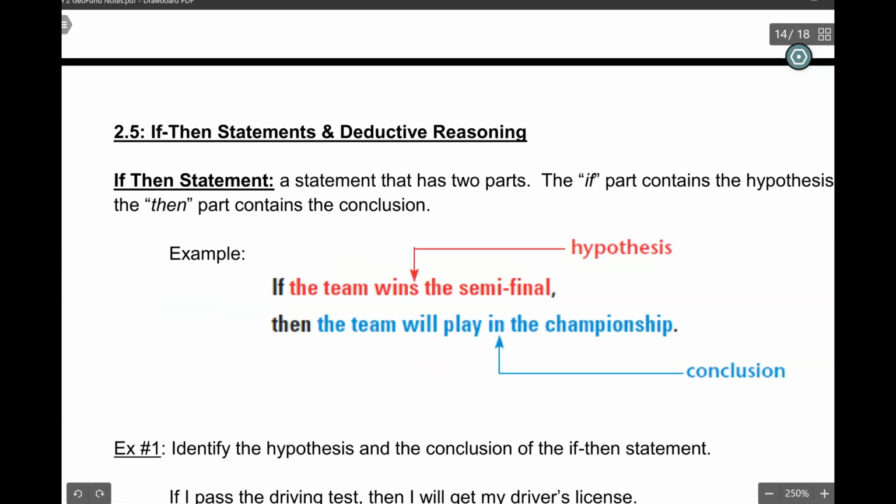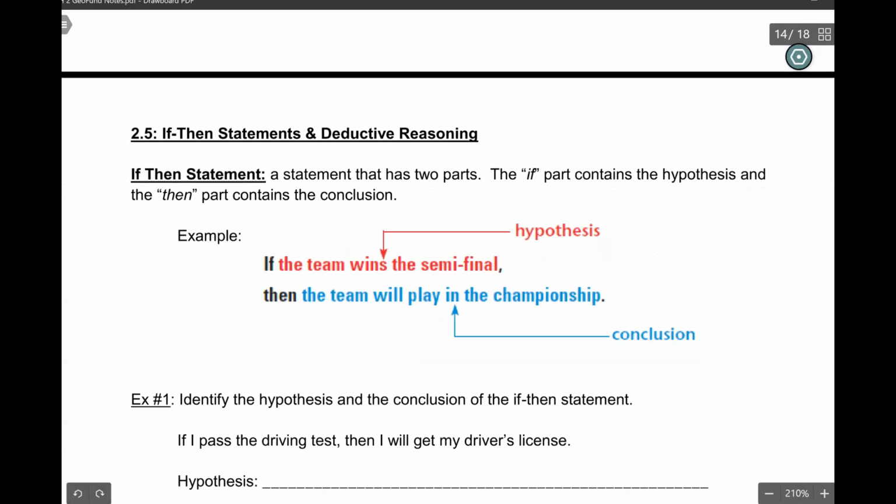All right, 2.5, if-then statements and deductive reasoning. So an if-then statement is a statement that has two parts. The if part contains the hypothesis, and the then part contains the conclusion. So example, if the team wins the semifinal, then the team will play in the championship. My example, if the weatherman says it's going to be rainy, then I'm going to bring my umbrella.